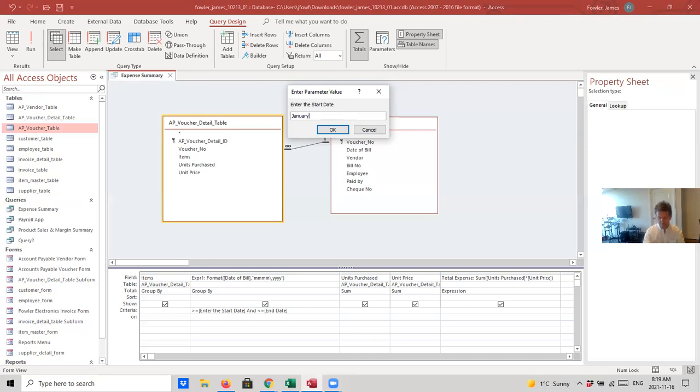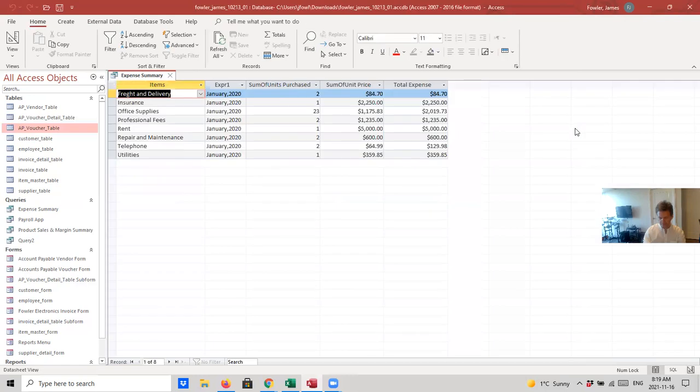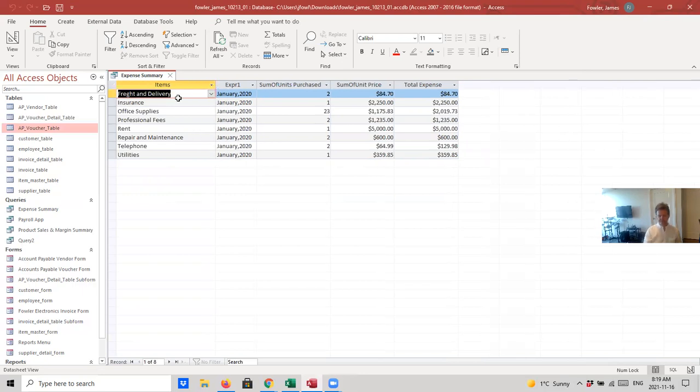I'm going to put January, comma, 2020. And now it's asking us for the end date. So January, comma, 2020. Okay. And now we can see the difference here. Now each expense item is only listed one time. You can see the quantities here. So office supplies, there were 23 items purchased for a total expense of $2,019.73. There were two freights and deliveries, two professional fees, two items for repairs and maintenance, two bills for the telephone. So this will summarize everything.